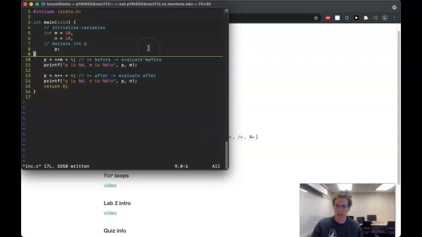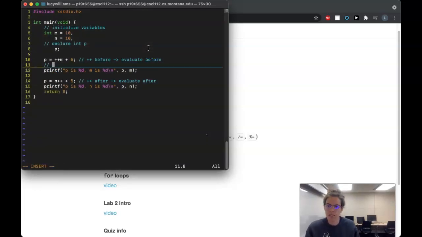And so what does that mean? It means, so m was 10, after the ++, m is 11. And so 11 plus, so p is 11 plus 5 is 16. So in the first one, p is going to be 16.